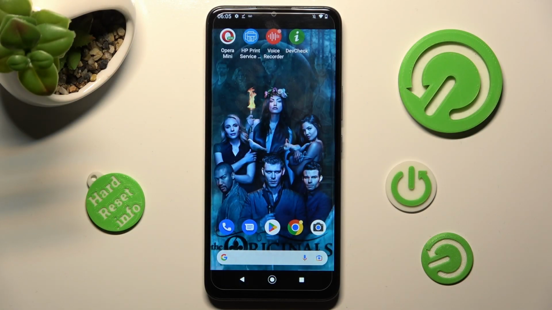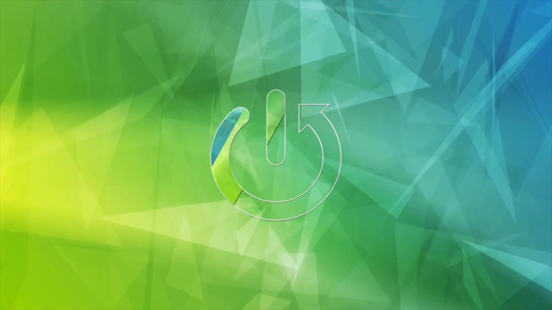In front of me is Nokia C31, and today I would like to show you how you can install and apply iOS launcher on this device.